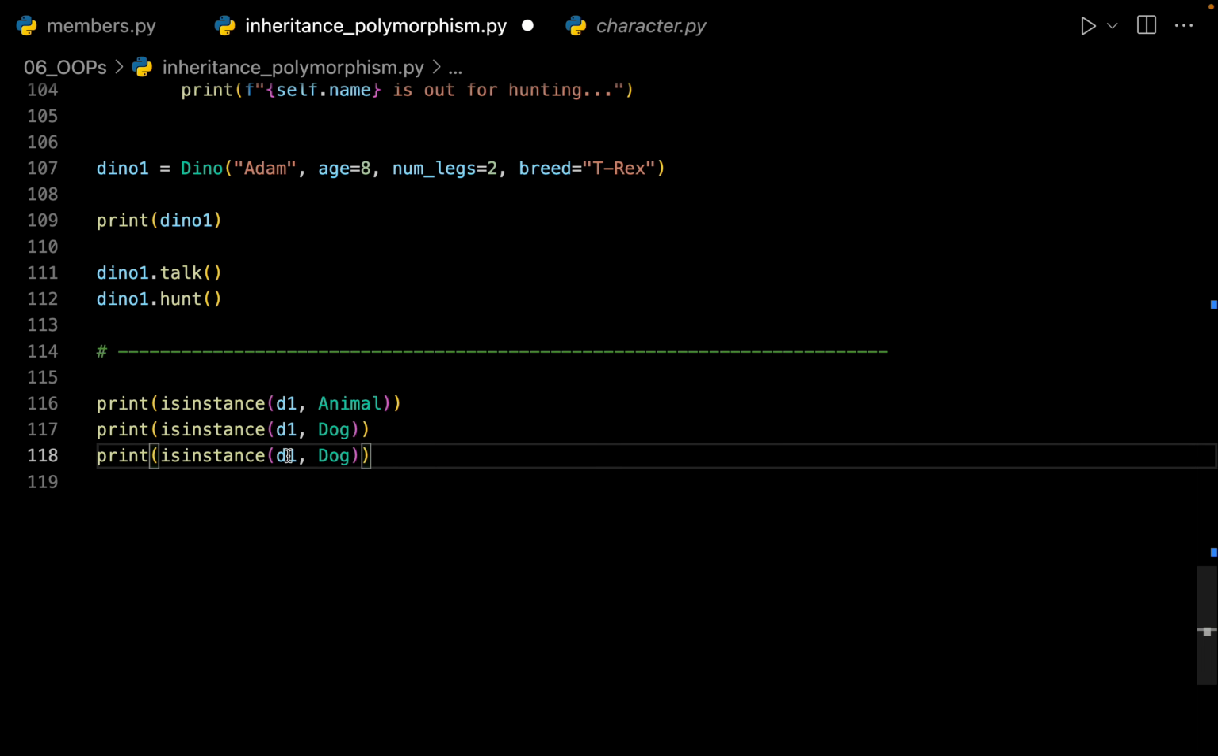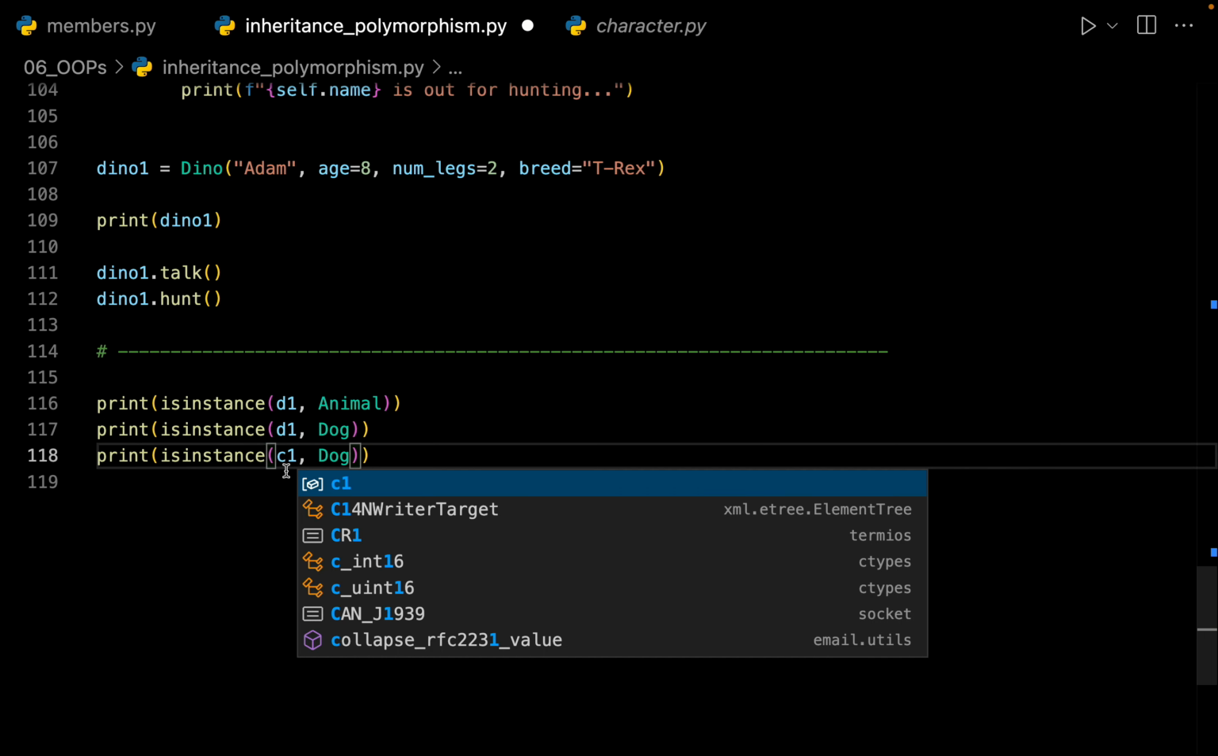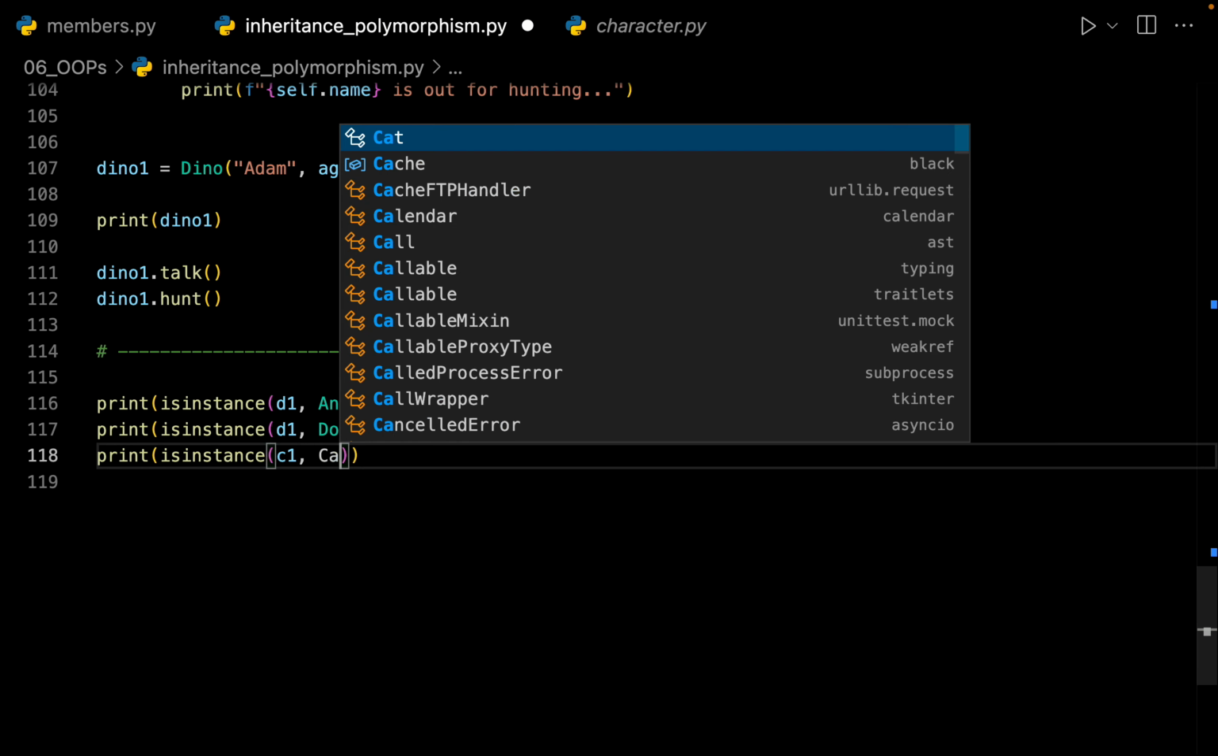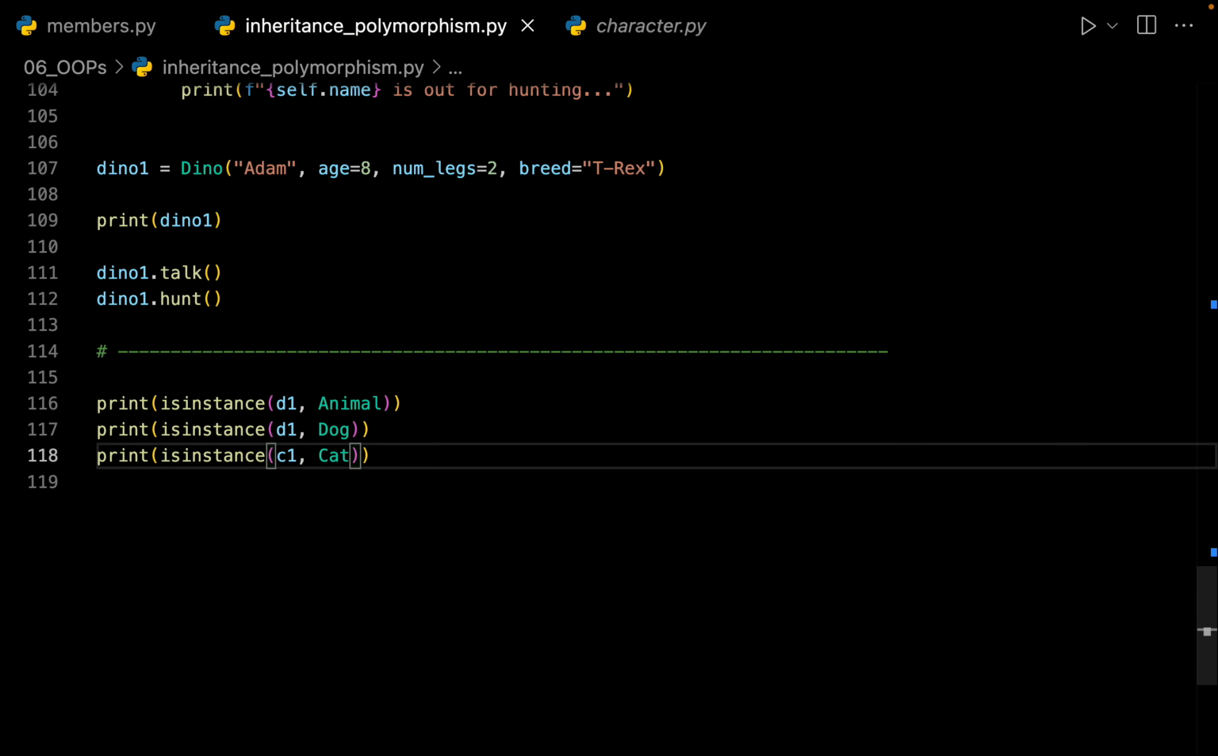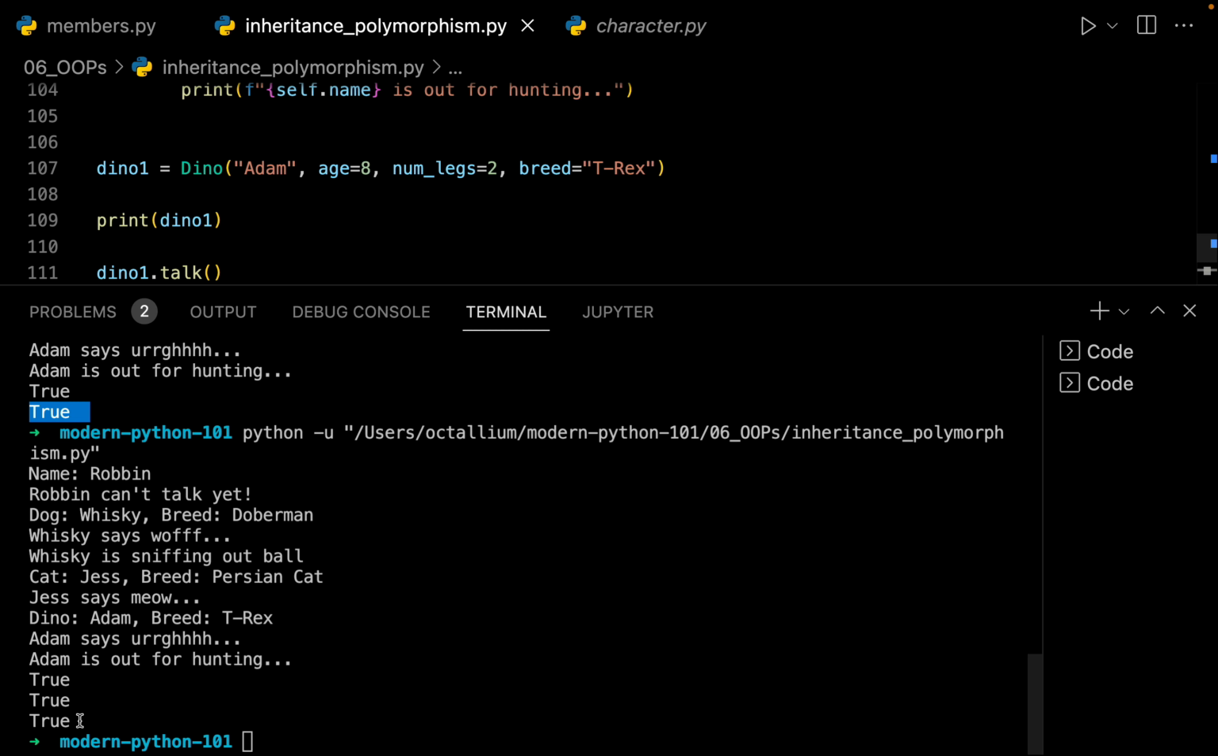Let us do one last time for our cat. So let me copy and paste. So this becomes C1 and this becomes cat. And let us see the output. So here it is. C1 is an instance of cat as well.